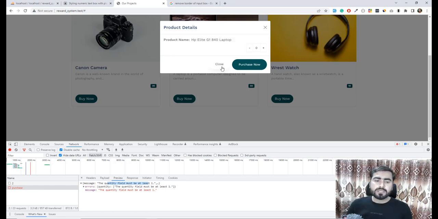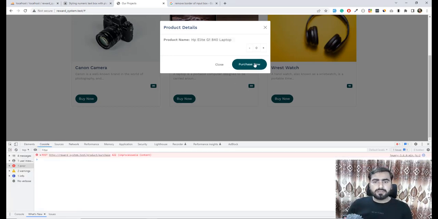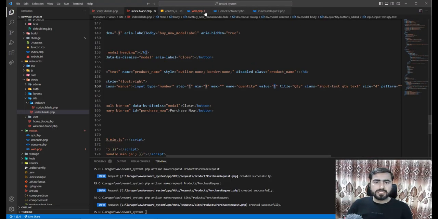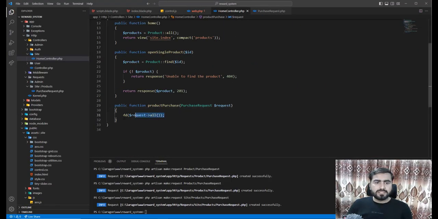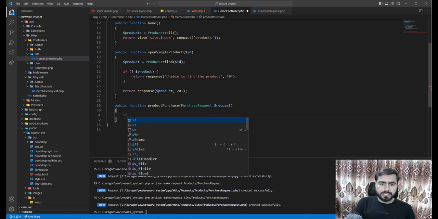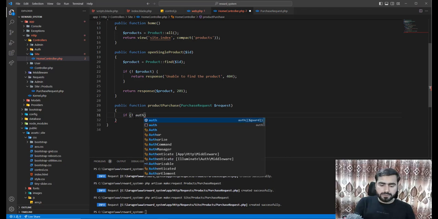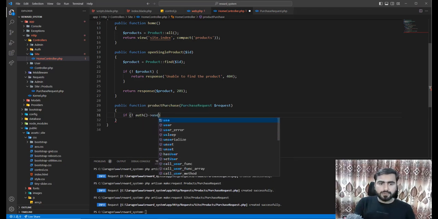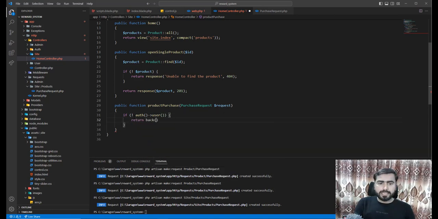Okay, so now after the validations, I first want to check whether our user is logged in or not. So simply check if not auth user, so it means that the user isn't logged in, right? So return back with the message, return response, right?